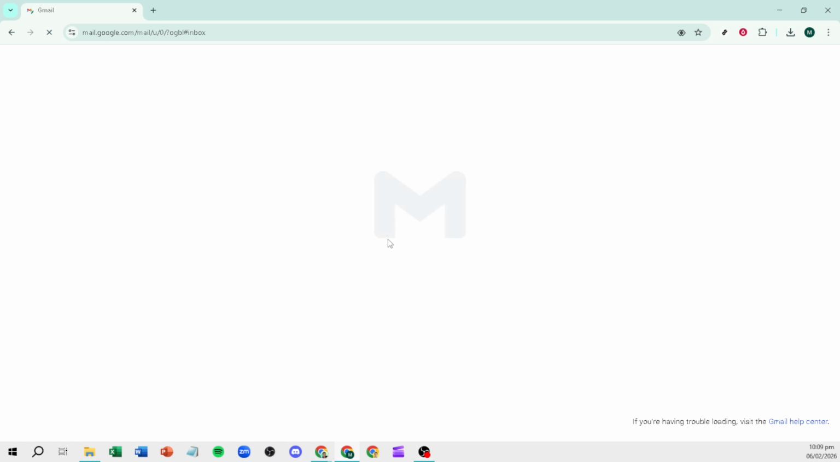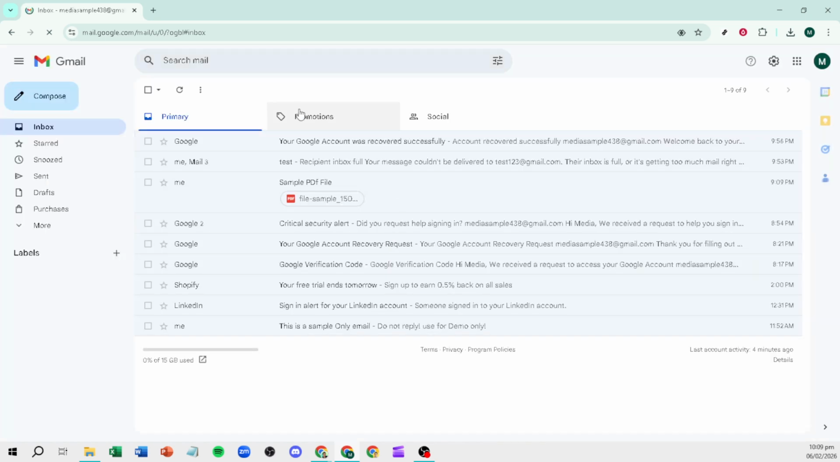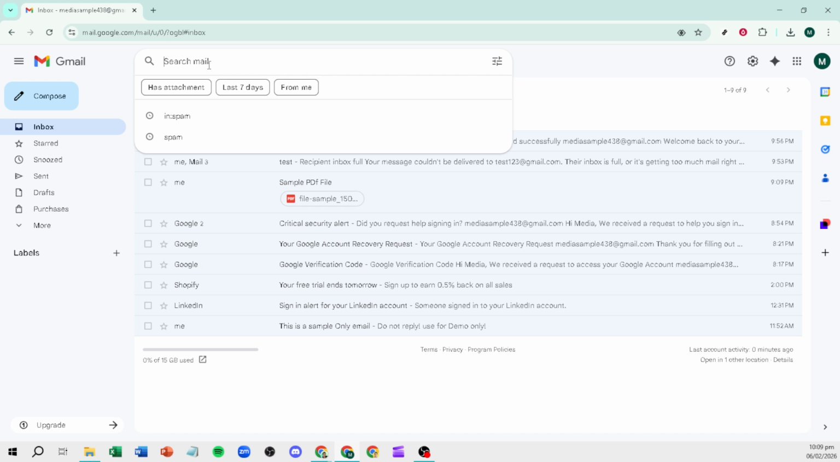First, open Gmail in your web browser and sign into the account you want to clean up. Give the page a moment to load your inbox. At the very top, you'll see Gmail's search bar. Click into it and type the sender's email address. For the most accurate results, use the from operator like this, from: the address.